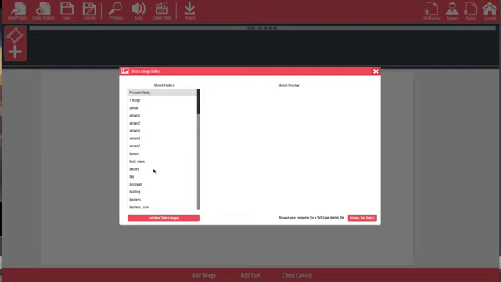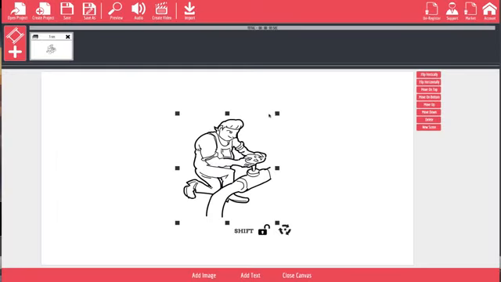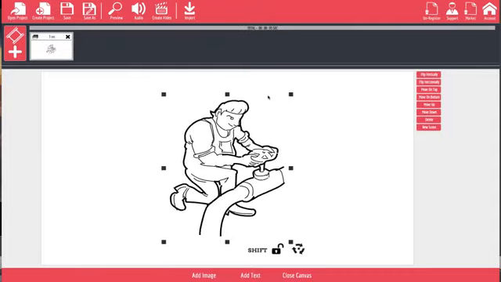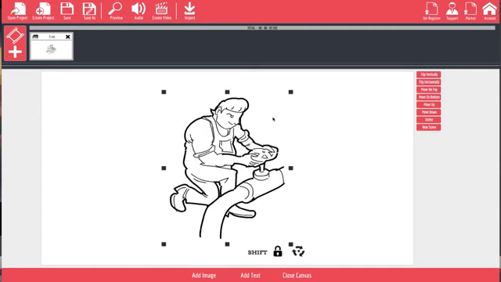So in this case, let's say we're going to do something about plumbing. Okay, so what we're going to do here is they've actually got a niche plumbing section here. And you can see that there are different characters in here that are doing plumbing jobs. So we're going to bring that in here, and you can resize this. And if you hold the Shift key down, it'll resize it and keep the aspect ratio.